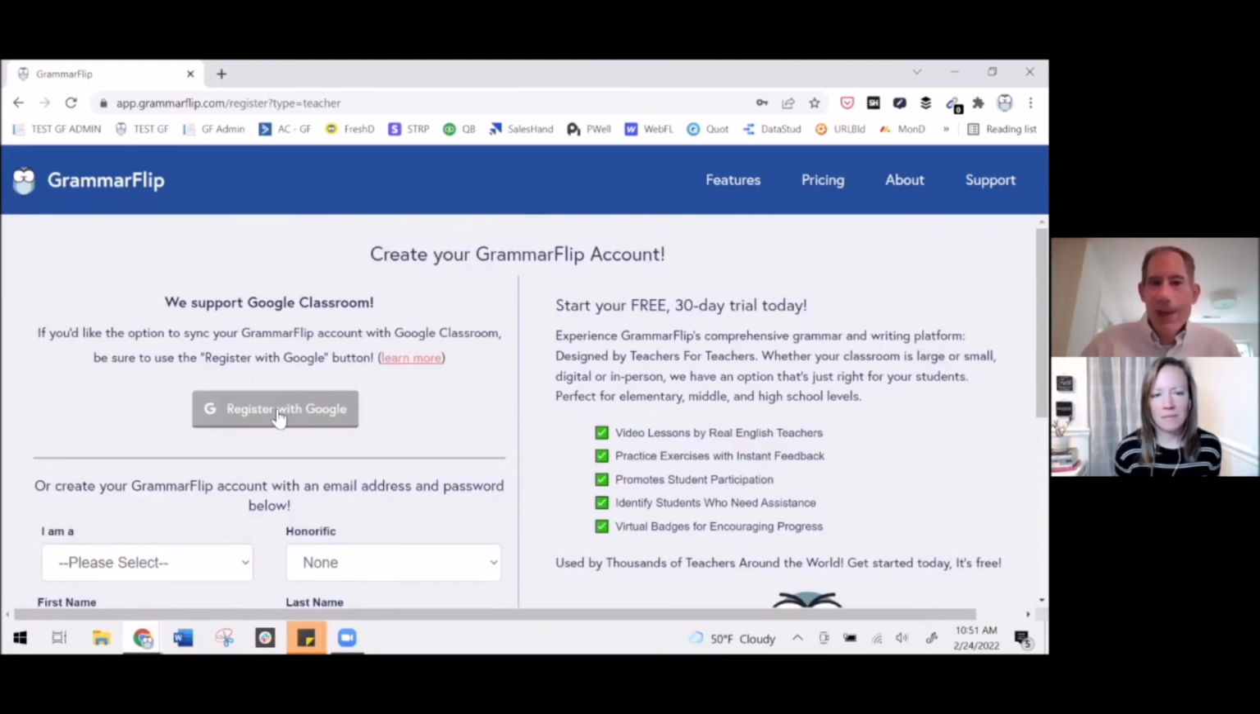And we have an integration with Google. So if you use Google Classroom, it's a great way to have that single sign-on opportunity. If you create your account via Google and you use Google Classroom, you can simply synchronize your GrammarFlip account with Google, and it will import all your students and create accounts for them automatically. Oh my gosh, that's amazing. Yeah, it's really cool.